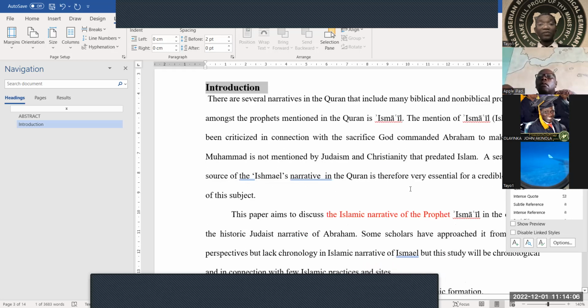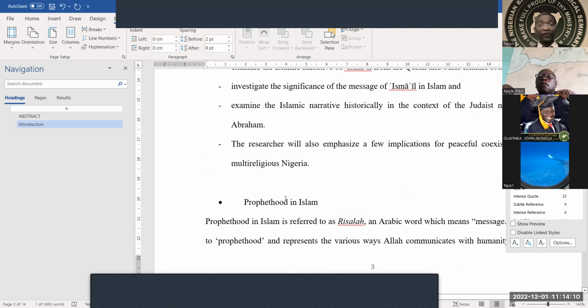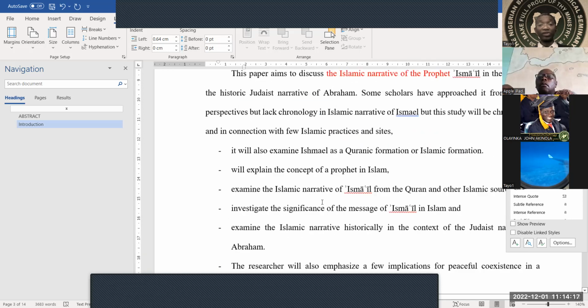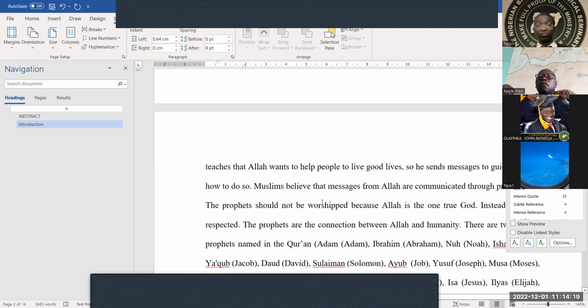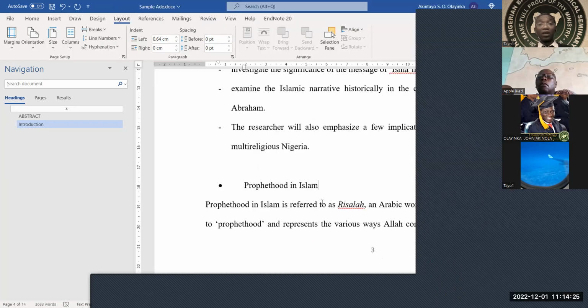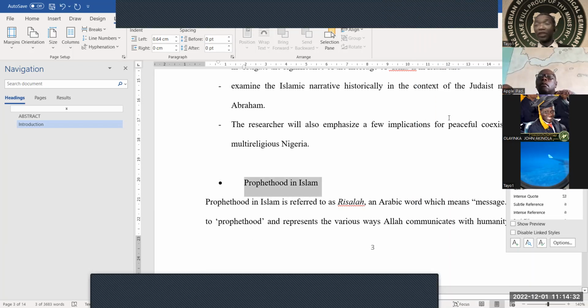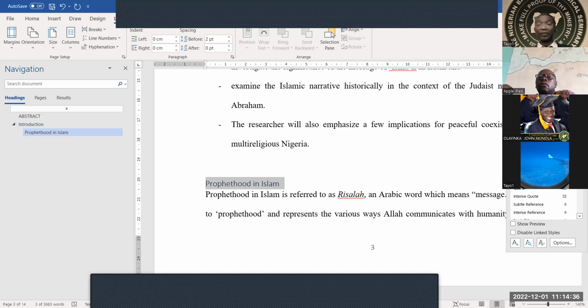Okay. Now let's go to heading 3. Now we have prophethood in Islam here. It is not heading 3. It is a subheading under introduction. I assume, it's not my paper. I'm asking, I got permission to use this. So if this is a subheading under introduction, I'll make it heading 3. Heading 3 will be smaller.